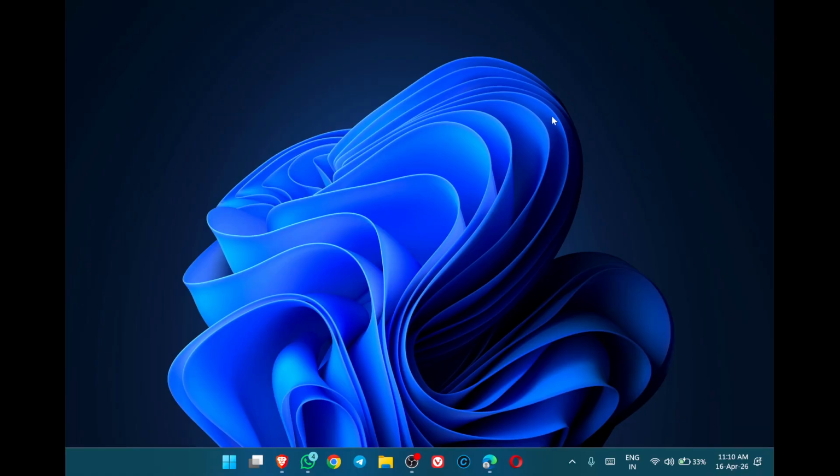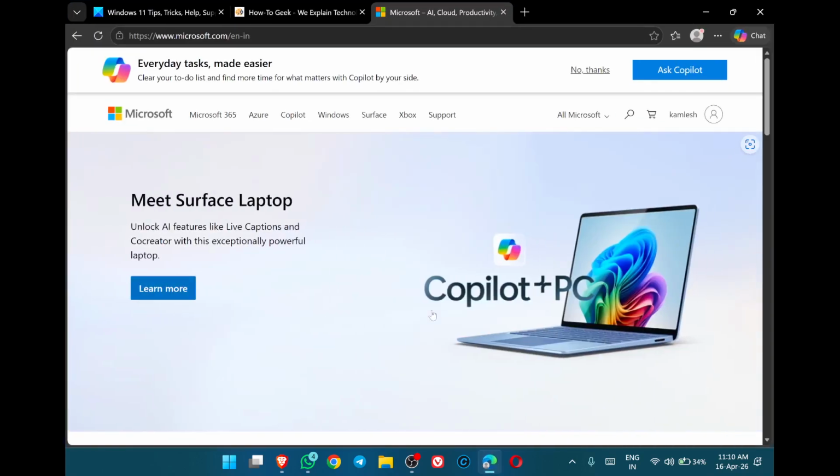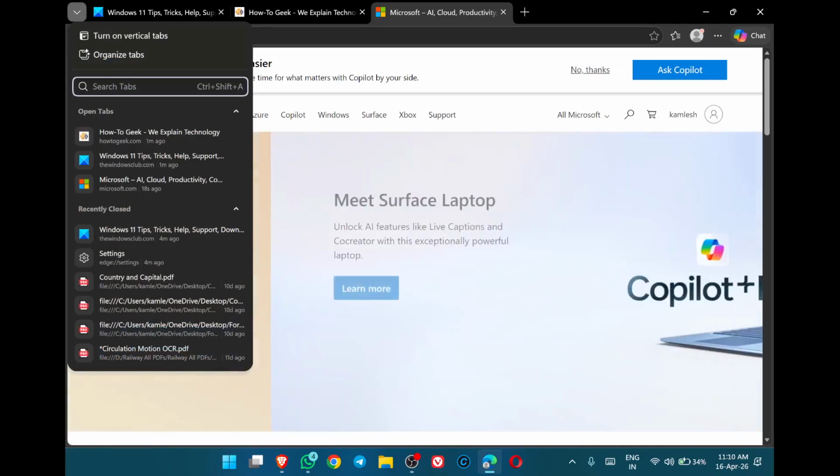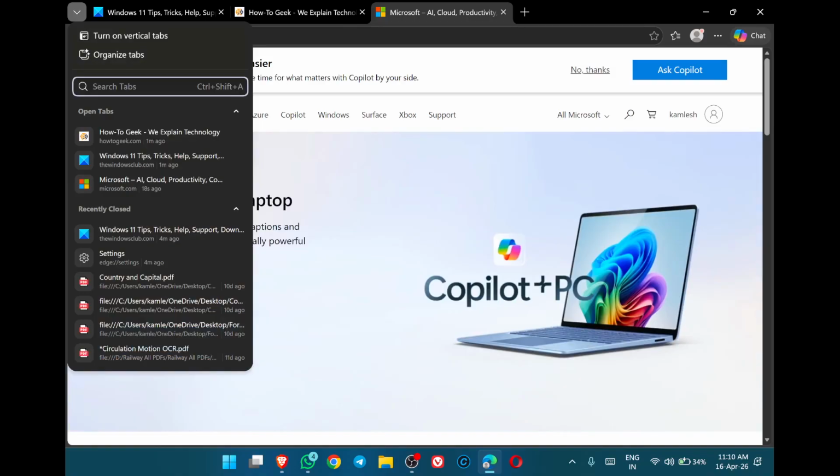So let's get started. First, open Microsoft Edge browser on your computer. Make sure your browser is updated to the latest version. Look at the extreme left side of the tab bar. You will see a small down arrow icon. Click on it. Now click on Search tabs.